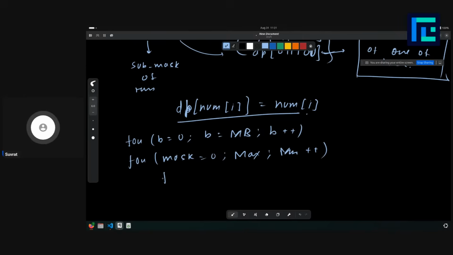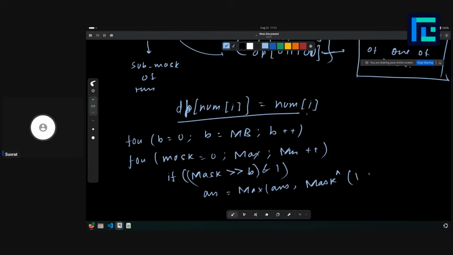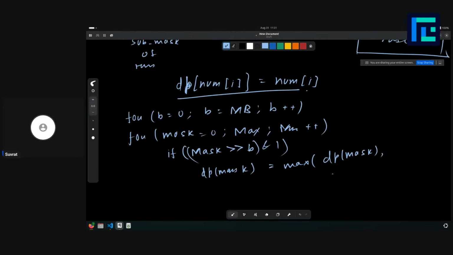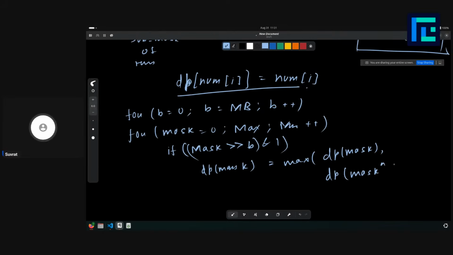And the transition would be: if mask has the bth bit as 1, then what we can do is dp of mask would be equal to the maximum of dp of mask comma dp of mask XOR 1 left shifted by b. So basically this will unset the bth bit.